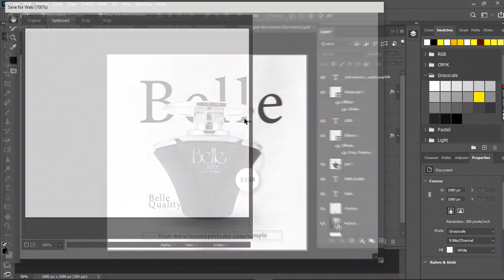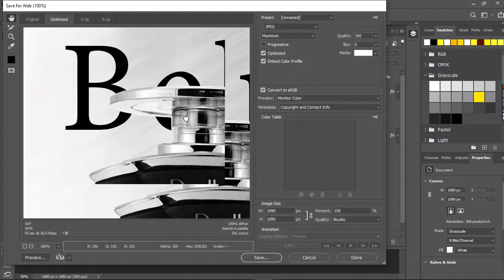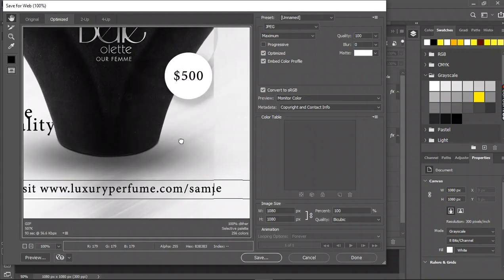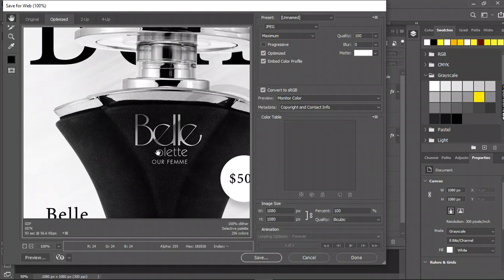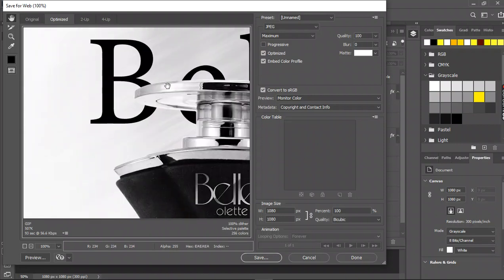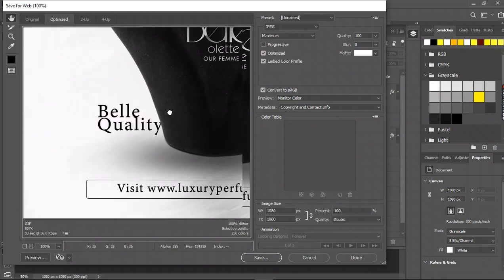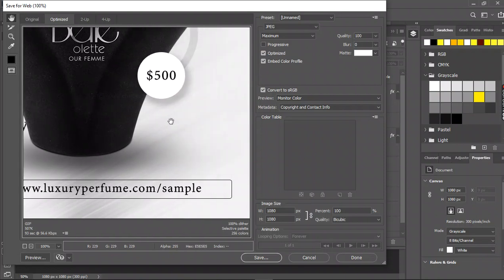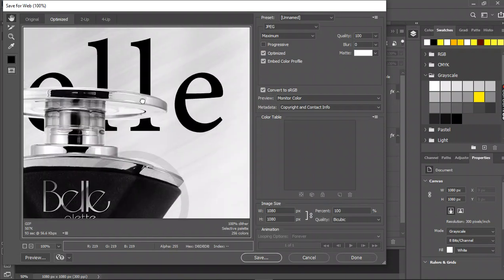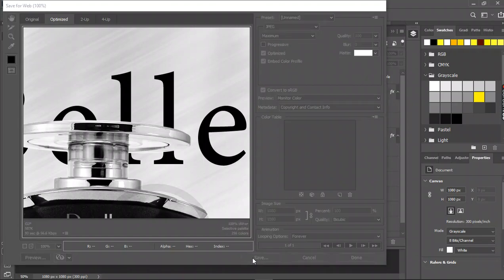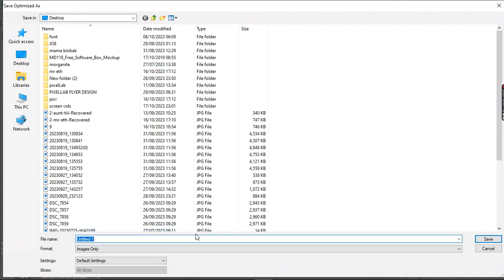So you can see this is a very simple perfume, very simple one, and the design also very catchy, very effective, and with less of joking. So save it and call it perfume SOS flyer. Yeah, save.